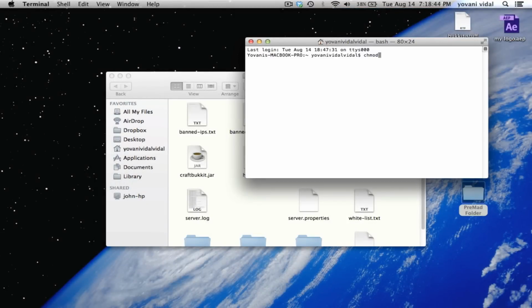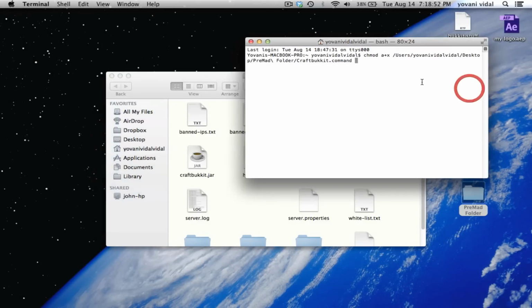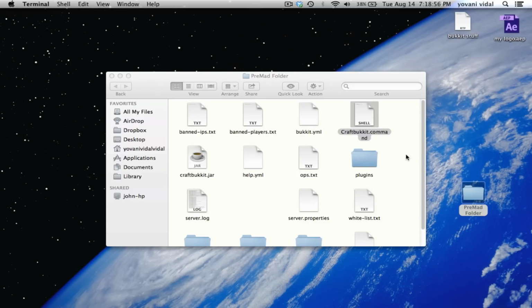To give it permission, you just go to Spotlight, type in terminal, chmod space a plus x, space, and drag this onto there. Do that, and then it's ready.